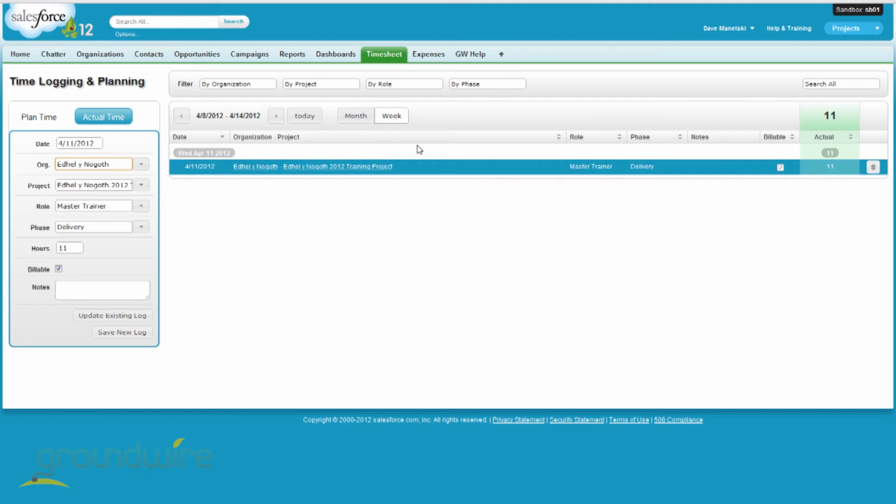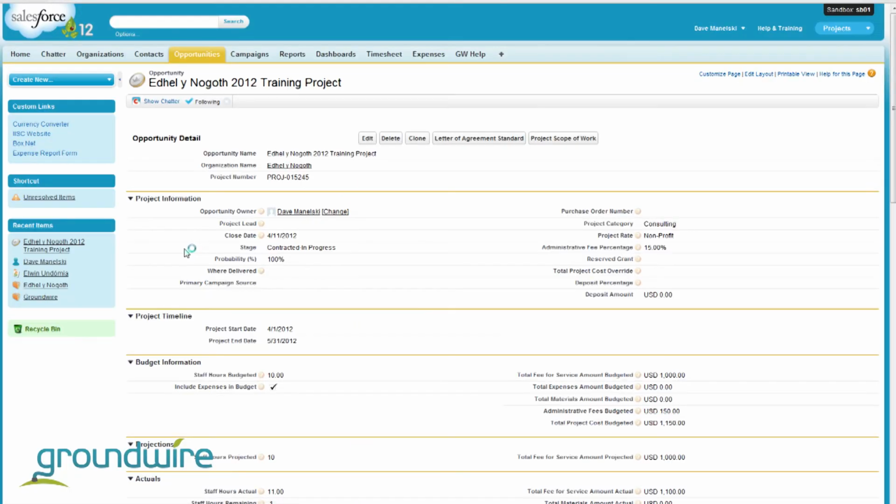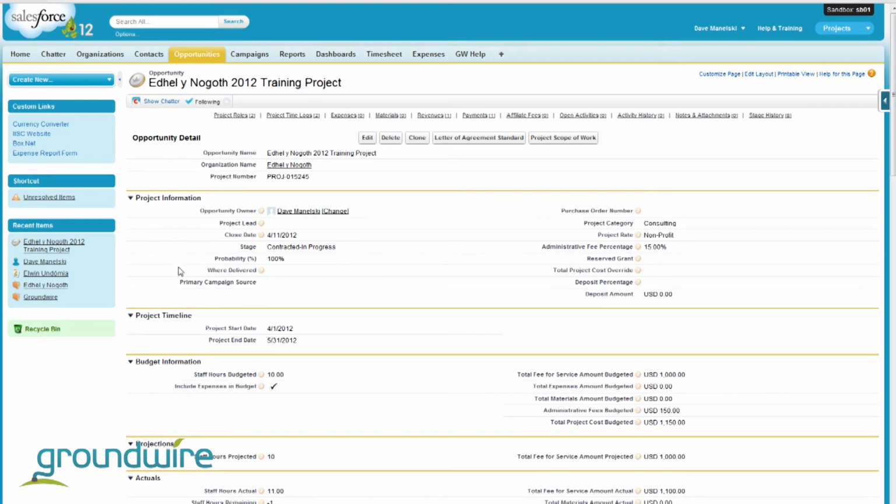So it's saved, I can look at the month view to see, okay, how am I doing for this month? We projected 10 hours to spend, and I've actually used 11. So I'm a little bit over, but we're doing pretty well. Okay, so let's go back to the project and look at how we actually translated that into money.